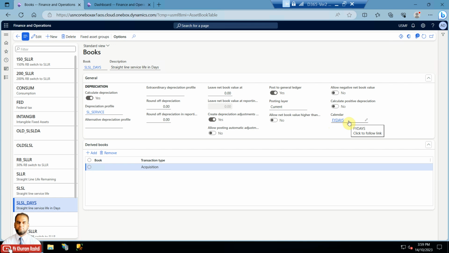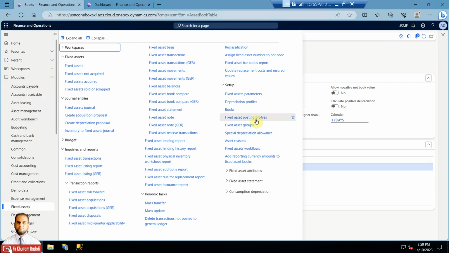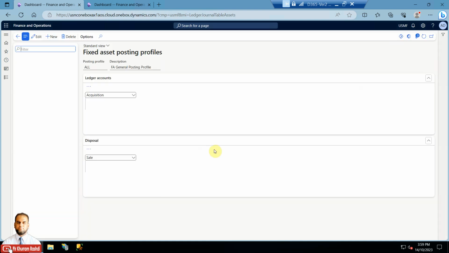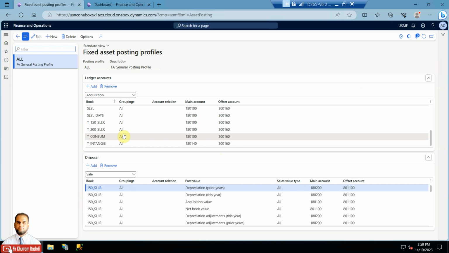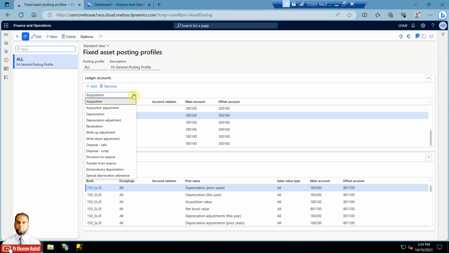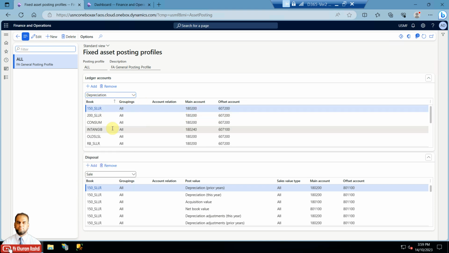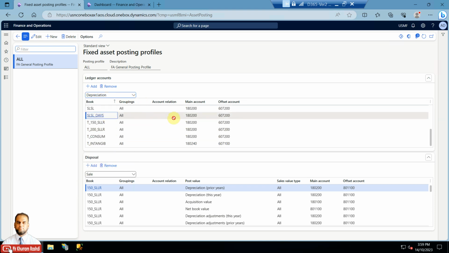And then you can definitely define the posting profile to define the new accounts for the new books, maybe with new accounts or the old accounts. Here you can see that for acquisition as well as for other types of transactions like depreciation, you also need to define the corresponding account here. This is how we have now concluded one of the aspects available in fixed assets.